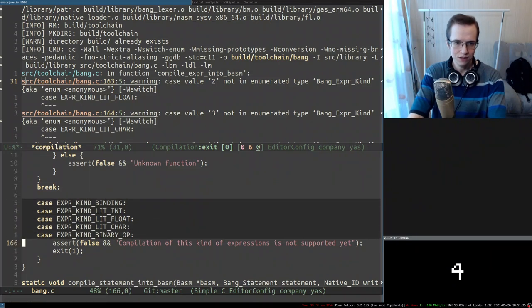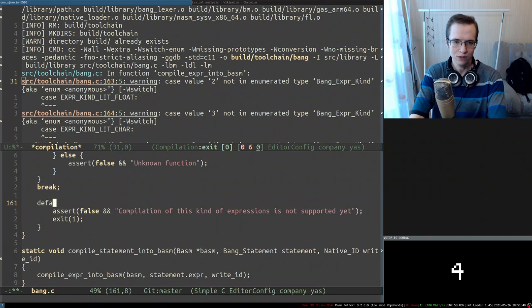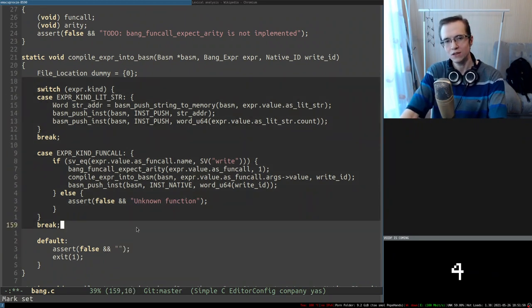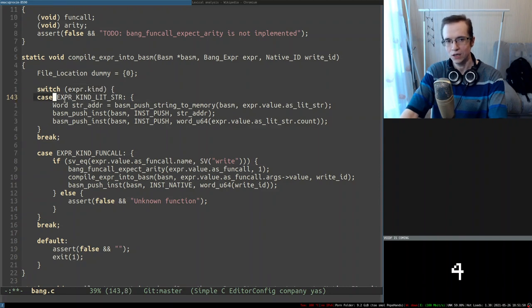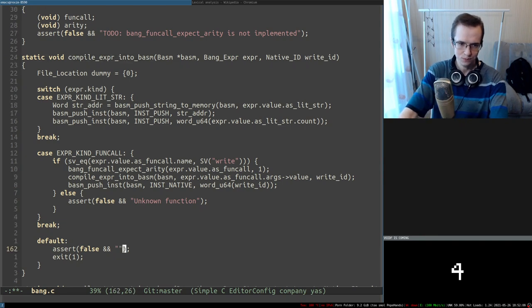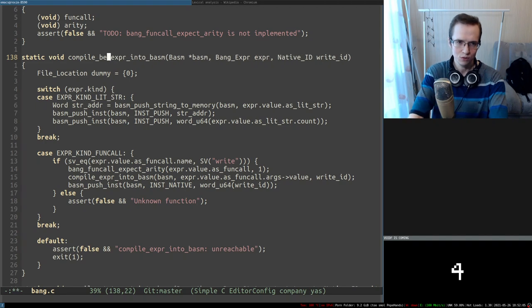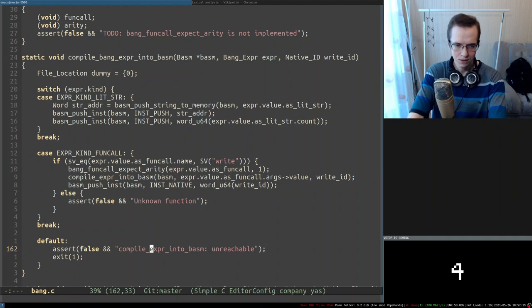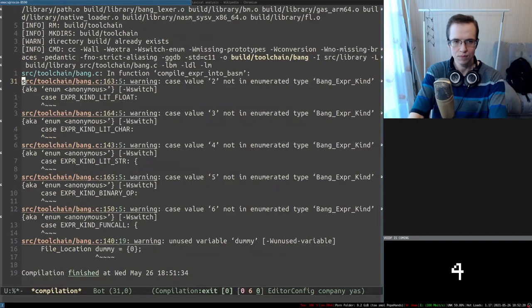Okay, so we don't have these things anymore, so we can just replace all of that with something else. So this should be called unreachable, right? Because we handle all of these things, and if you accidentally have a value that is not one of these things, you hit the unreachable state. This is precisely what we want to do in here. So it's going to be compiler unreachable. There we go. I kind of want to rename it to compile bang expression into BASM. Bang. All right.